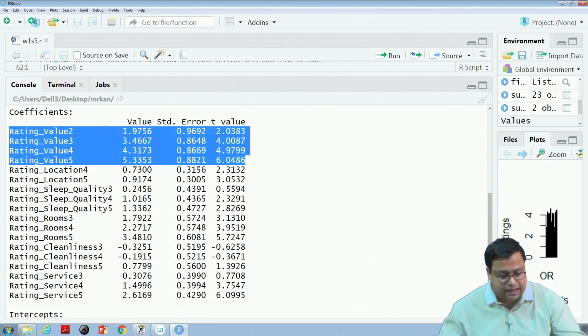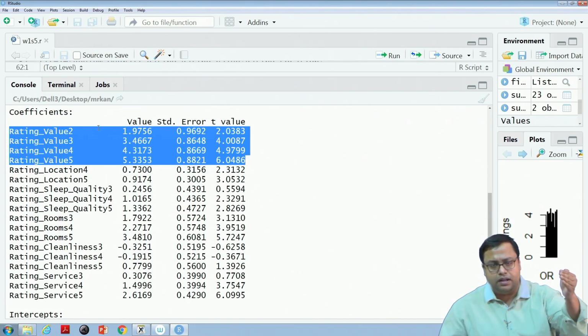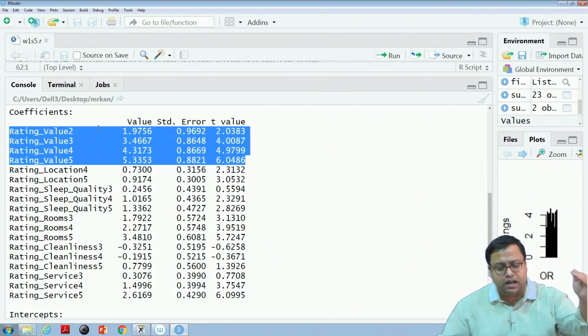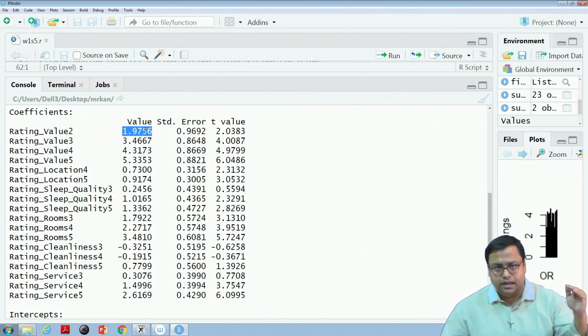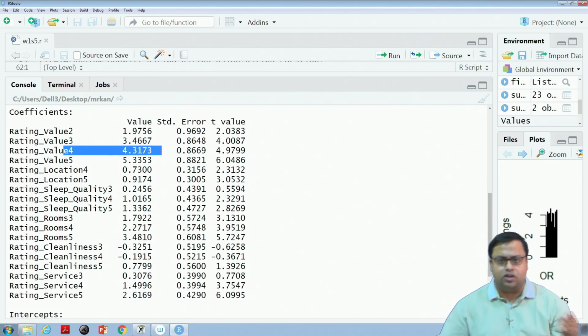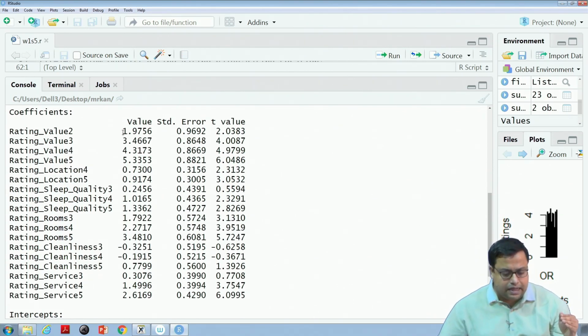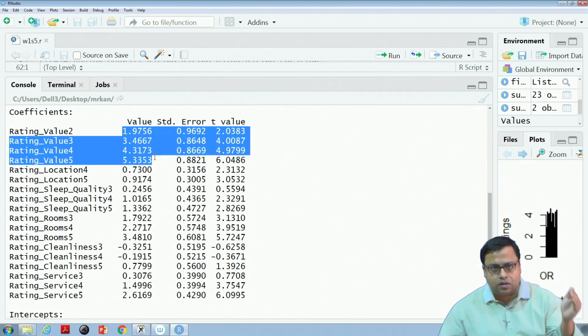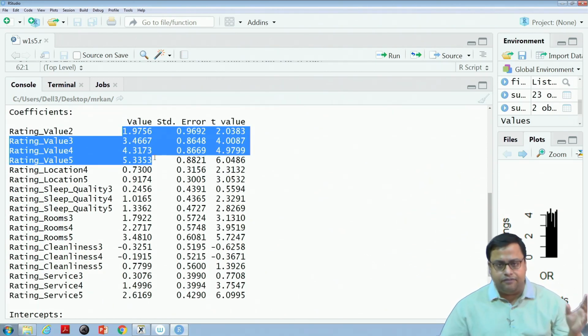and you will carefully see that in comparison to rating value 1, that means whoever is giving value for money as 1, if you by chance improve your value for money from 1 to 2, the overall thing increases by 1.9. If you further increase from 1 to 3, it increases by 3.4. If you increase from 1 to 4, it increases by 4.3. It is not a linear increase, it is a logistic regression, so a logistic increase. But you will see that as you keep on increasing your rating in value for money, the overall rating goes up, and all of these things are significant.